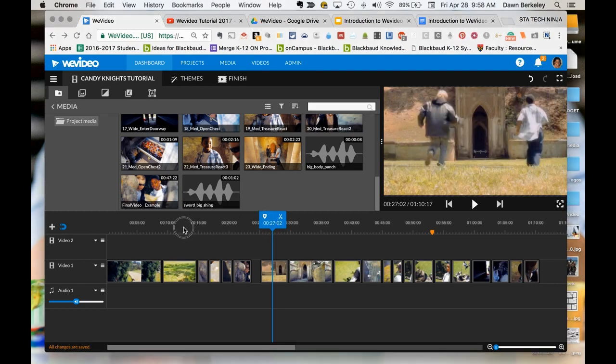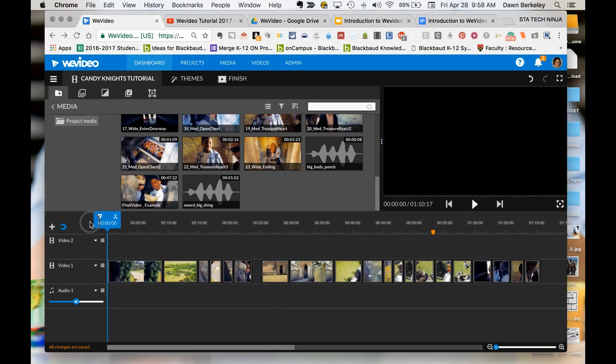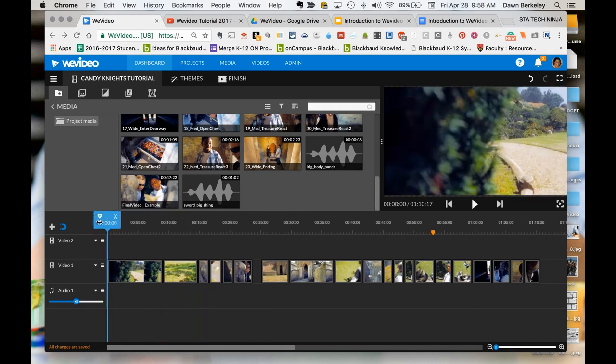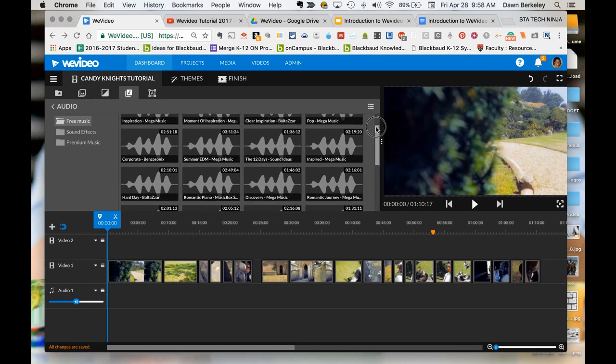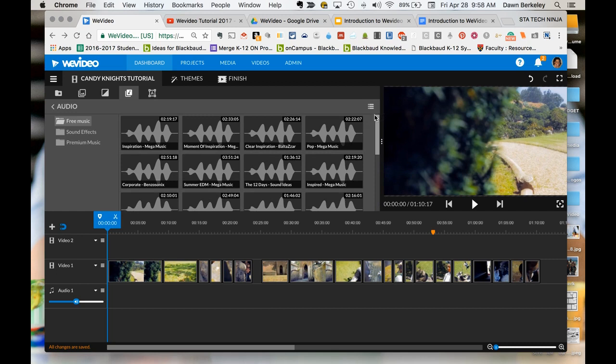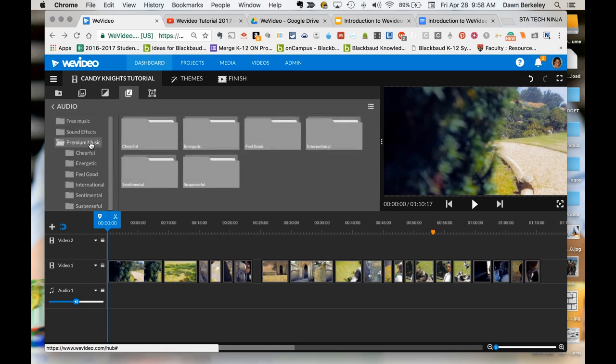The base sequence is shown here in our timeline. We now want to add music and special sound effects. The project media folder includes fun sound effects, but what we'll do is first locate a music track from the built-in WeVideo music library. To do that, we're going to switch to the music tab, and you'll notice that there are a few different tracks populated in this particular library. From the list, we're going to select the folder called Premium Music. In Premium Music, you'll notice that there's a subfolder called Suspenseful. Let's double click on that, and you'll locate a track called Magical World.